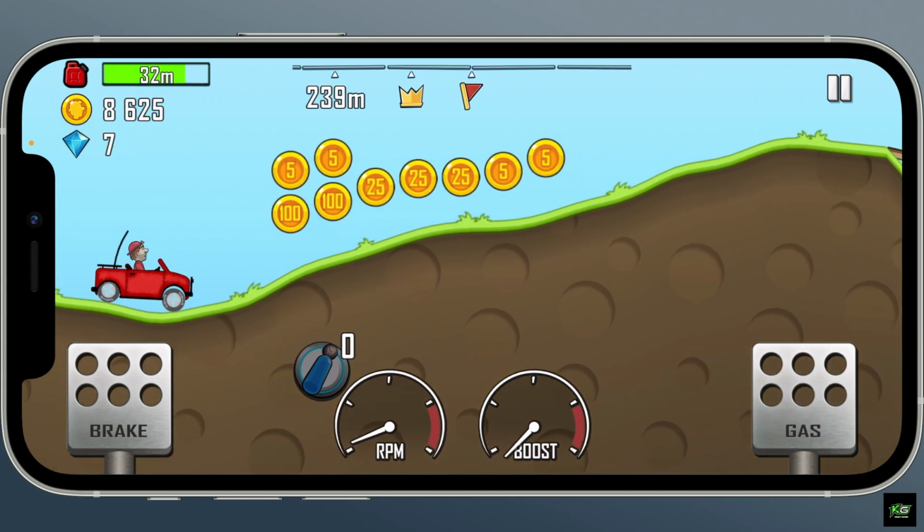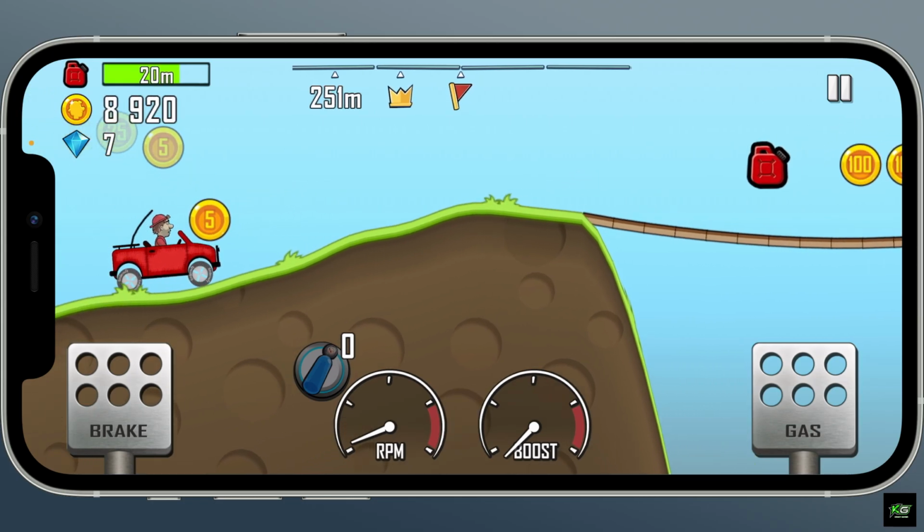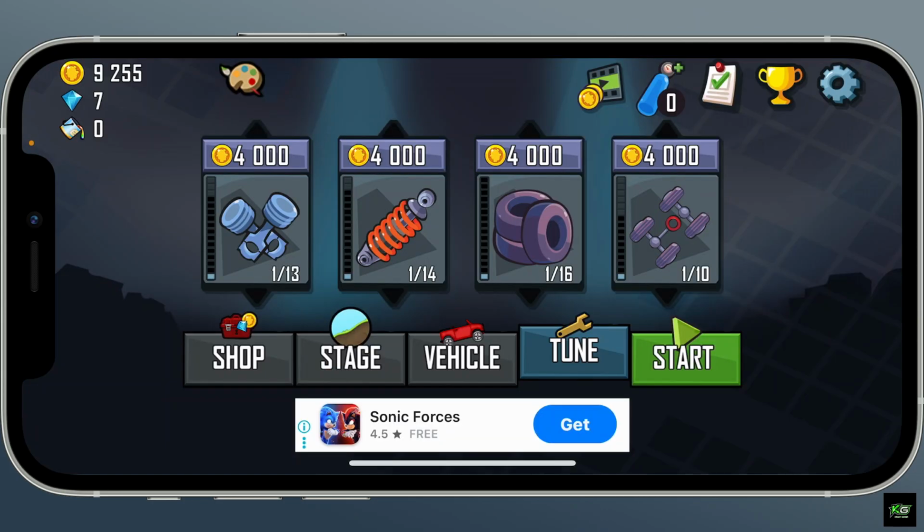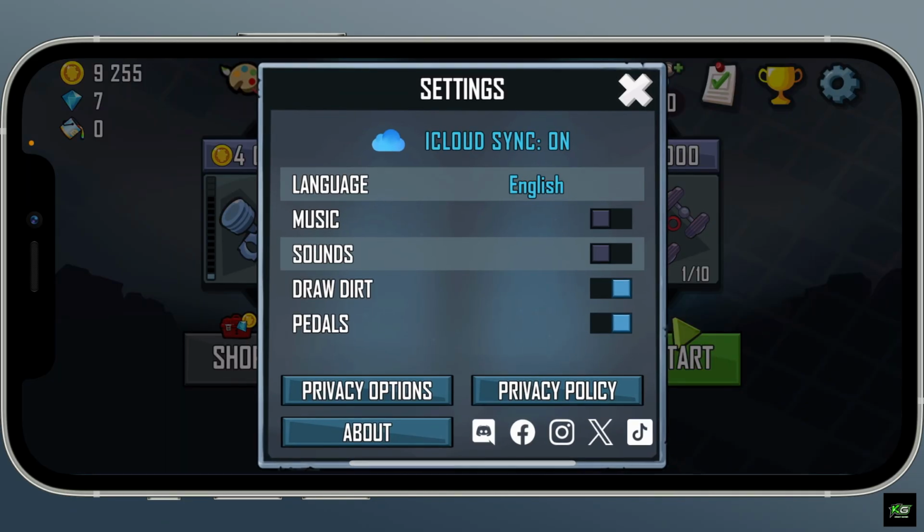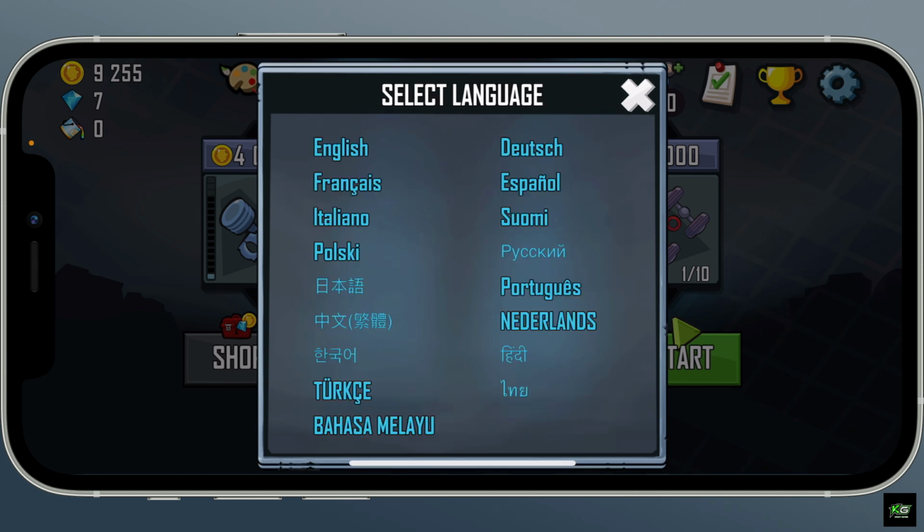First of all, launch the Hill Climb racing game on your device. Once you're inside the game, go ahead and tap on the gear icon at the top right corner from the main menu. This will open up the settings menu from where you need to tap on language. Now on the next page, you will see the list of available languages. Browse the list and select the language you want.